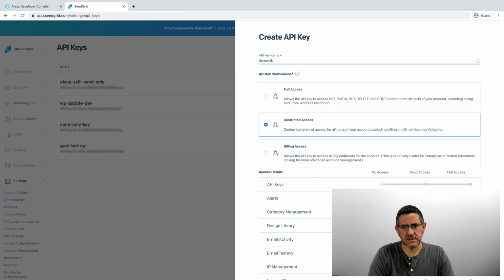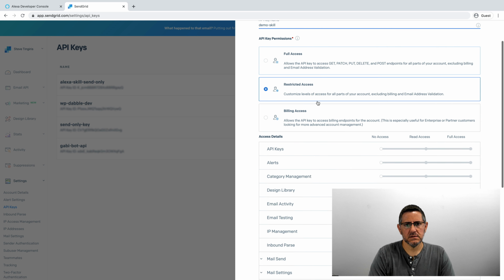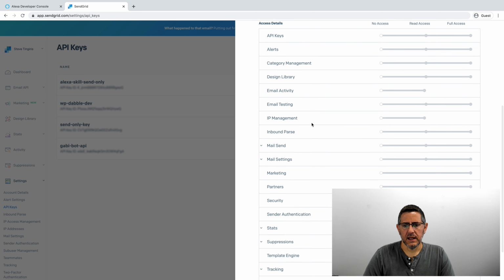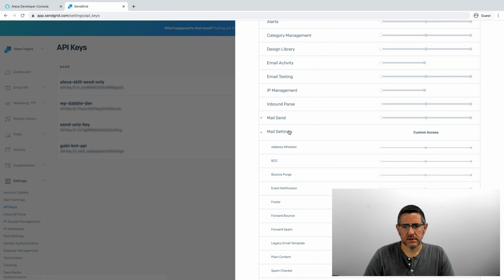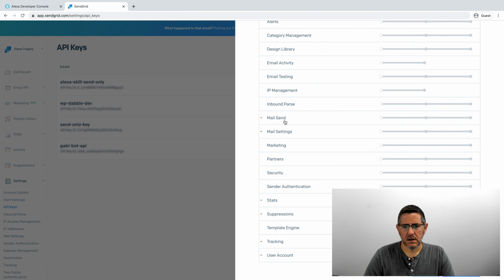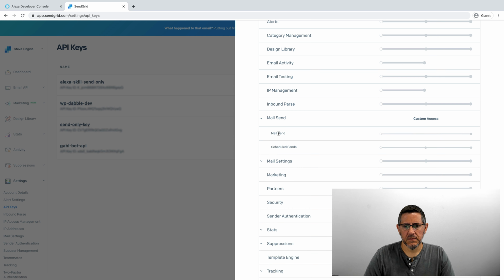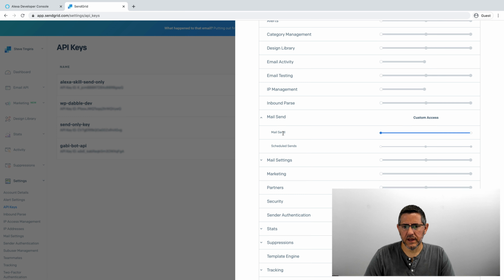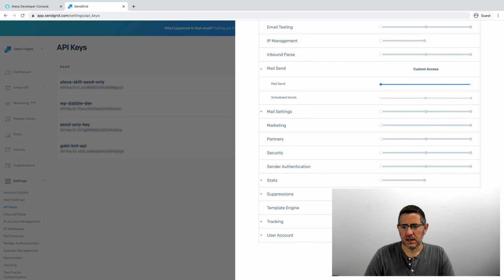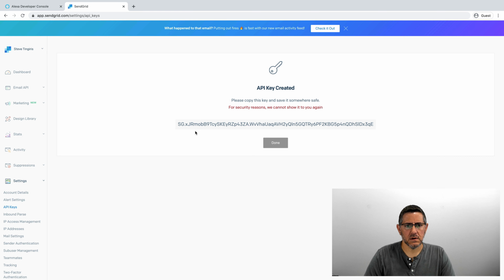So I'm going to just call this demo skill. So I'm going to call the API key. And the mail sending, this here, whoops, not that, this mail sending, this is the only permission that's required. So we'll just toggle that on, this mail send, and then create new. And this is what we're going to need here. If you don't want to show this in real life to anybody, this is permissions here.